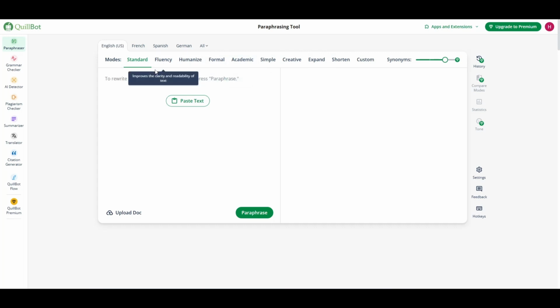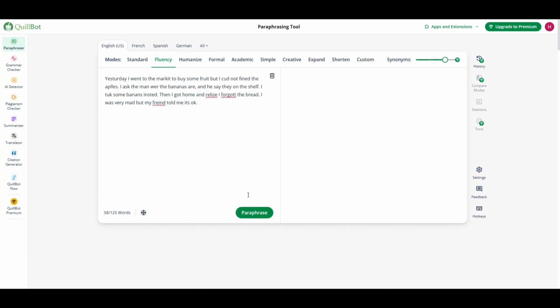So we need to opt for fluency. So just click on fluency. Although standard can do that as well, but it's better to be on fluency. So just type in your text here, and then you can just click on paraphrase.